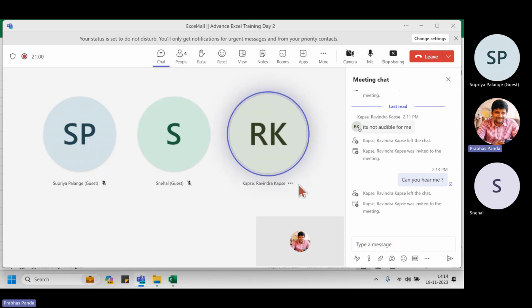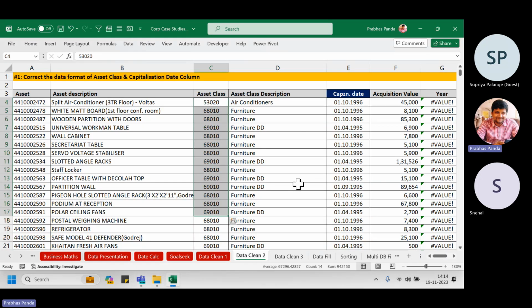Okay. So we are dealing with our same file, corporate case studies, and the sheet name is called data clean 2. And there we have a fixed asset register, and our asset class is not containing the data in proper format. So how to bring the numbers into number format, we are discussing that.